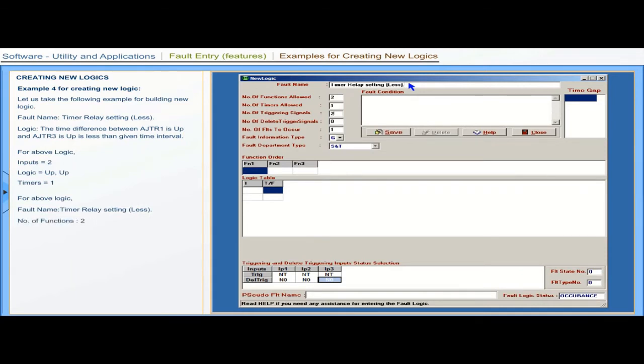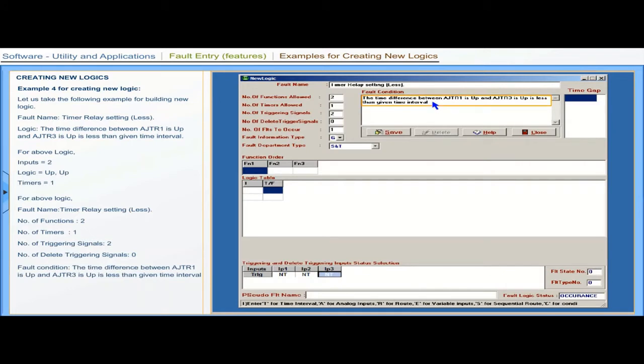For the above logic, fault name: timer relay setting less. Number of functions is 2. Number of timers is 1. Number of triggering signals are 2. Number of delete triggering signals is 0. Fault condition: the time difference between AJTR1 is up and AJTR3 is up is less than the given time interval.